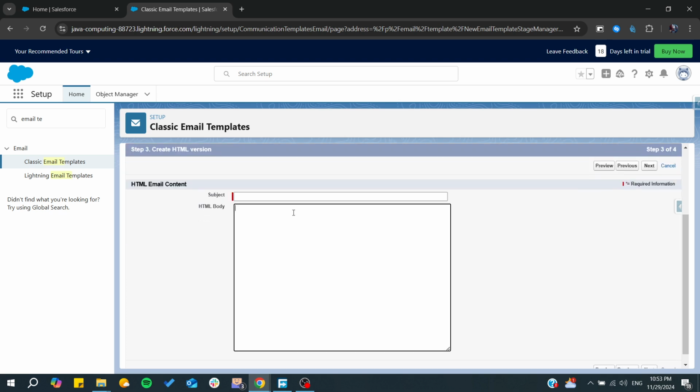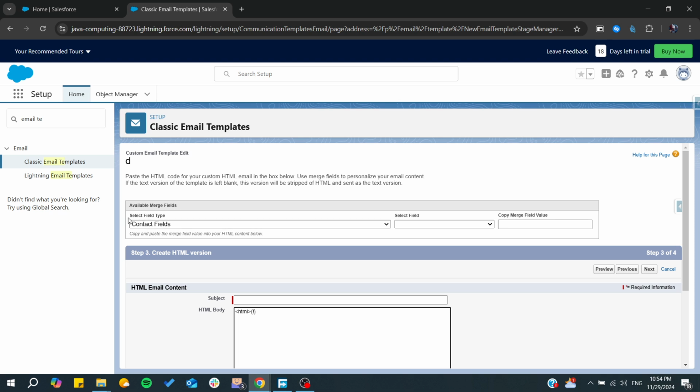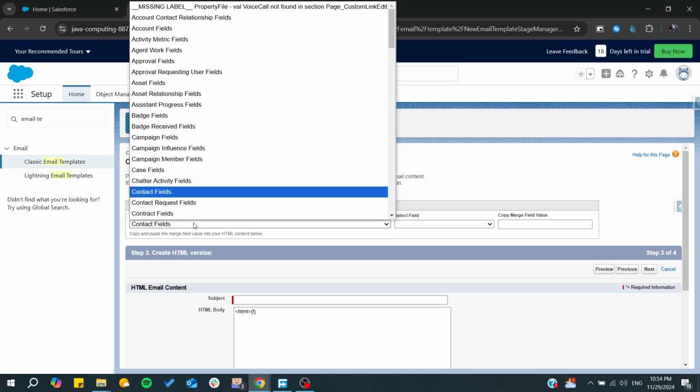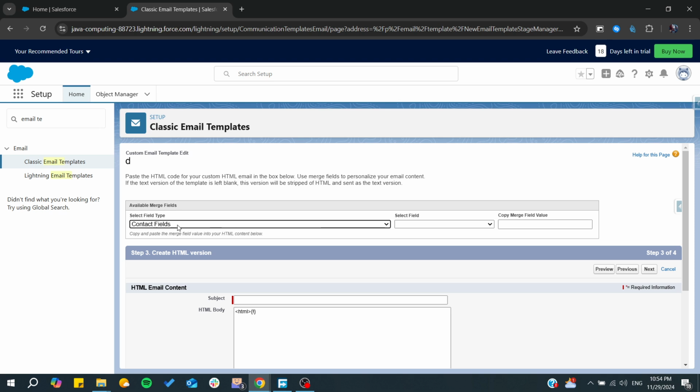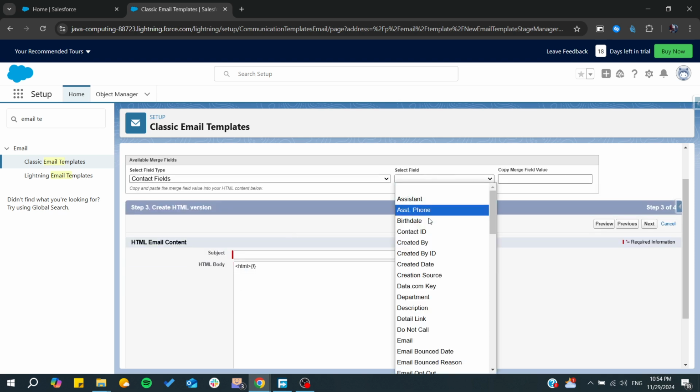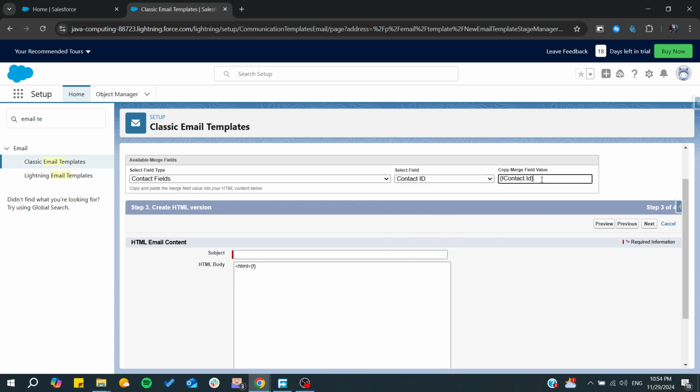So basically you will need to use your tags with your HTML, and after that you can do whatever you like. You can start using some variables for the object that you are using. This is the select field type. You need to choose which type you are using. It could be a contact field, and here you can select the field that you would like, which would be, for example, a contact ID. And from there, you can copy it and merge it here if you want the copy ID, for example.